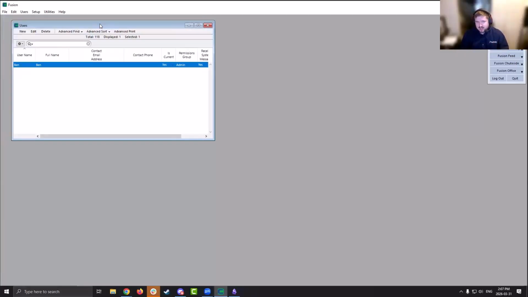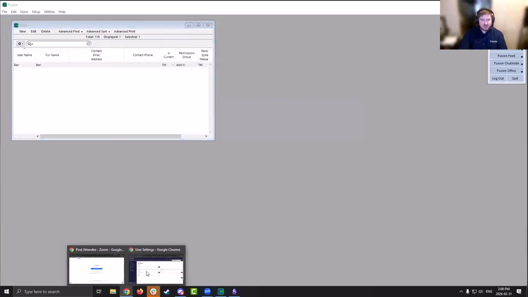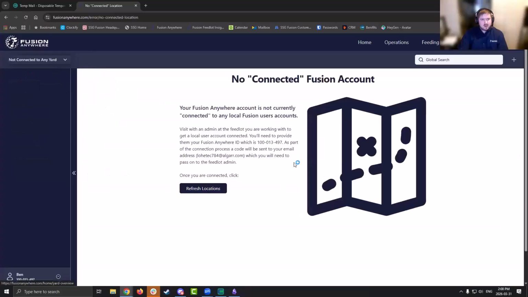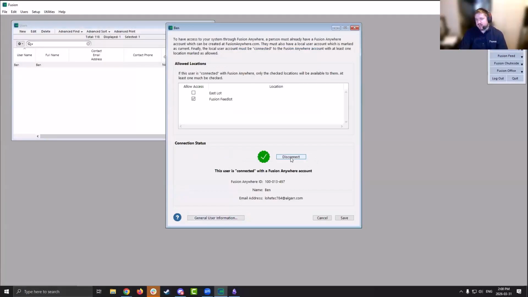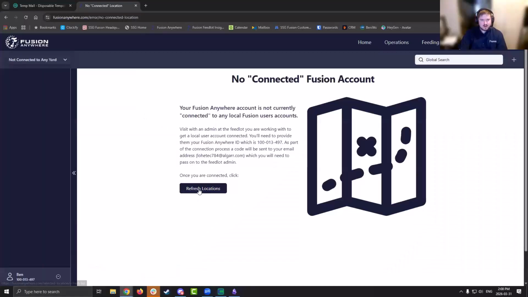If you do have users for Fusion Anywhere that no longer work for you and you want to disconnect their access, there are a couple of different ways to do that. First is by simply selecting that the user is no longer current. We can save that, and if I refresh in Fusion Anywhere, it now says that we're not connected. The other option is to click on the Fusion Anywhere Connections button at the bottom and hit disconnect. Save that, and again, we're not connected to Fusion Anywhere.